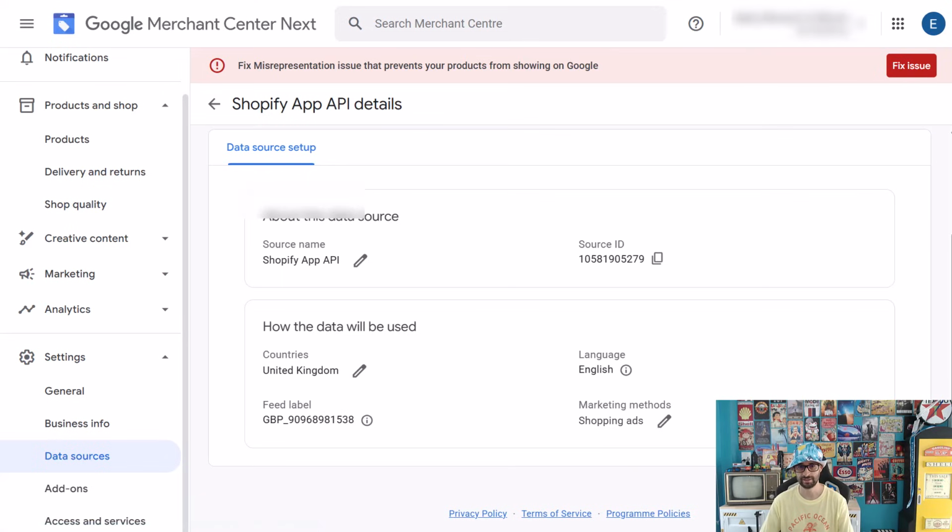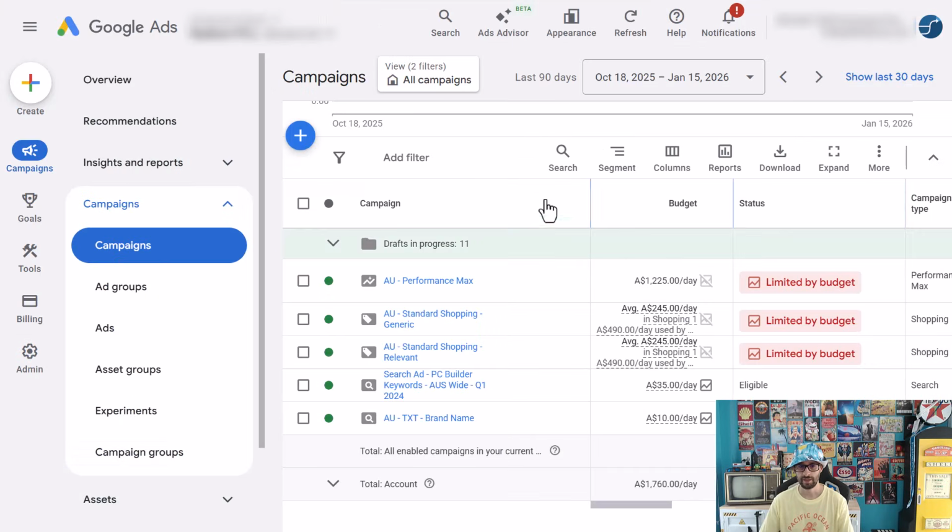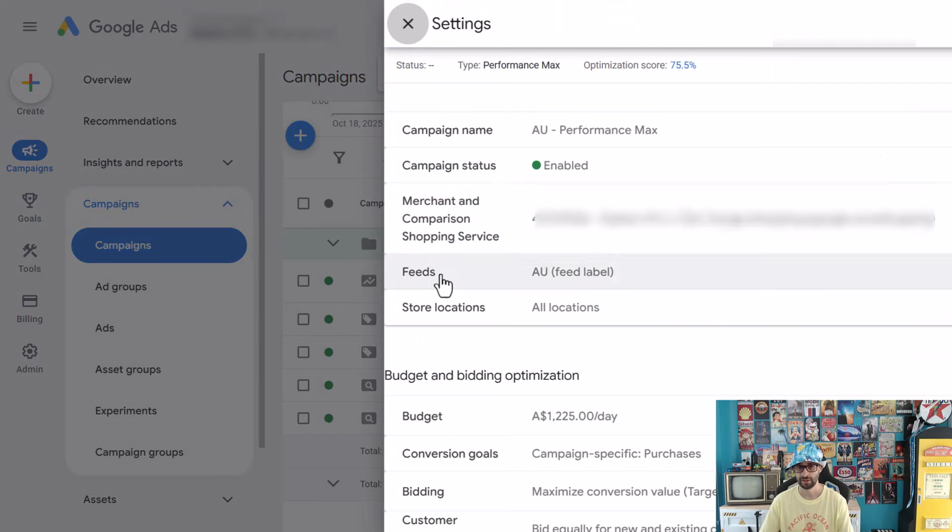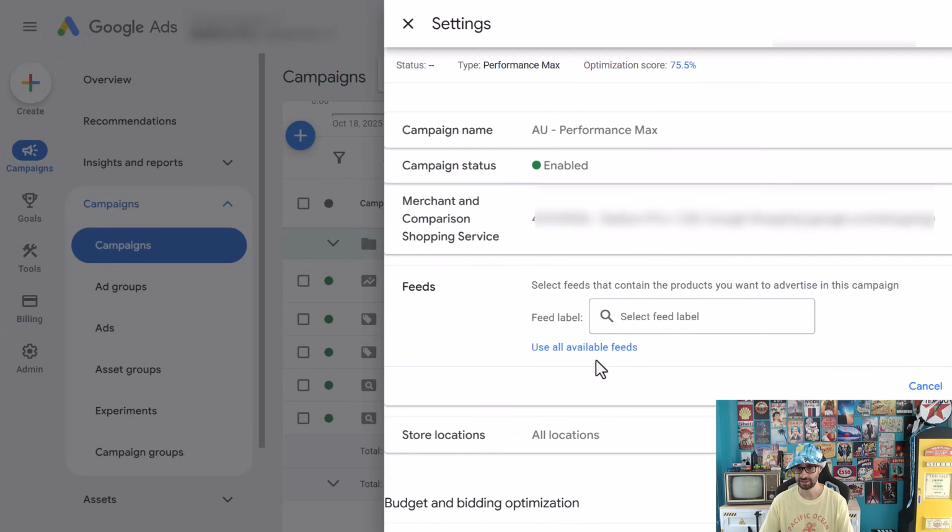So let's have a look how that looks in Google Ads. Here I am in an account and all we have to do is go to, for example, our Performance Max or our standard shopping campaign and then click on the settings. And then under feeds, you can select a specific feed or use all available feeds. Now, if you have multiple countries, don't worry. As long as you're targeting with that campaign one specific country, you will not use all the feeds, but you will use just that specific feed for that specific country.